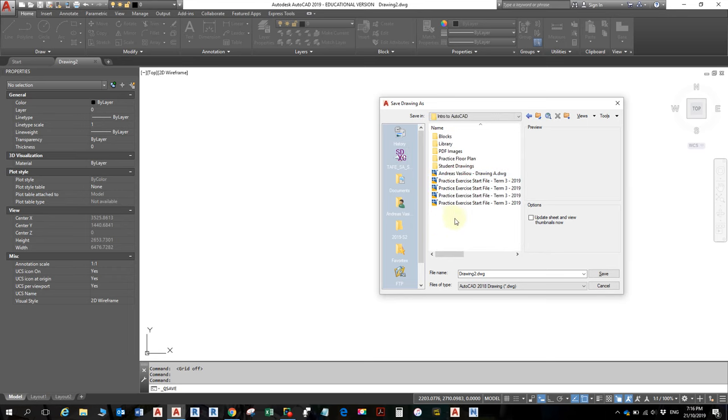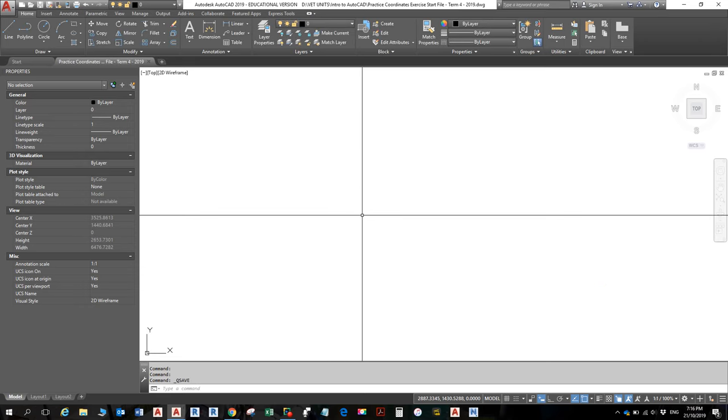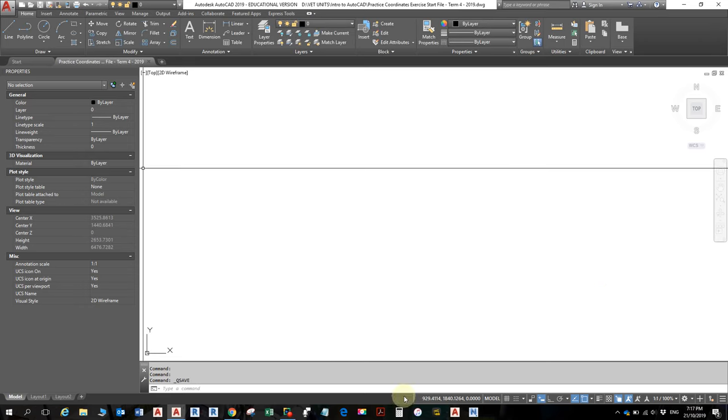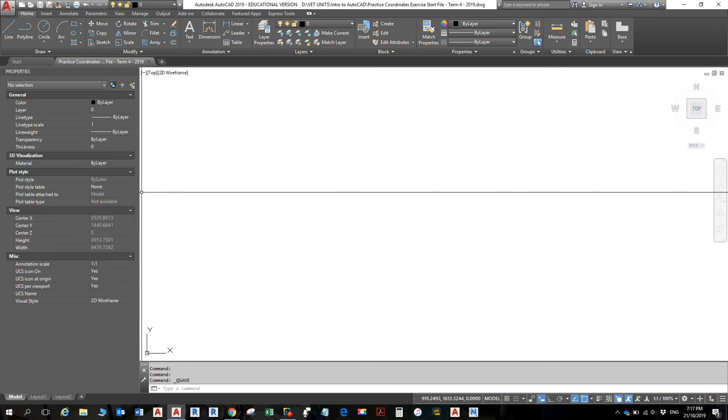We've got introduction to AutoCAD here. Actually, here it is. We've got a practice start file here, term 3. I've just got a practice term 4. I've called it practice coordinates. Okay, that's me. All right, so it's a blank drawing here. So what we're going to do is follow this on a little bit now.